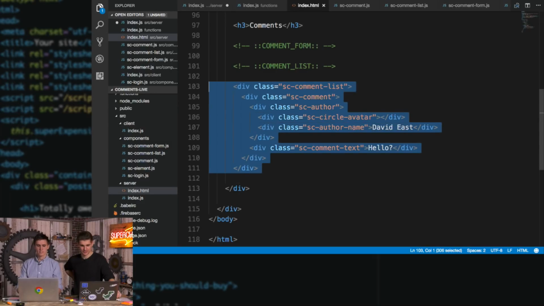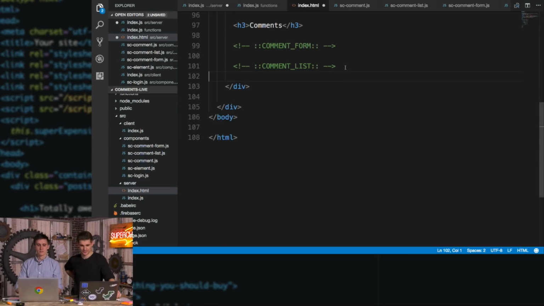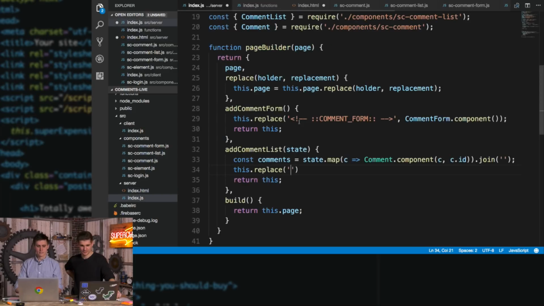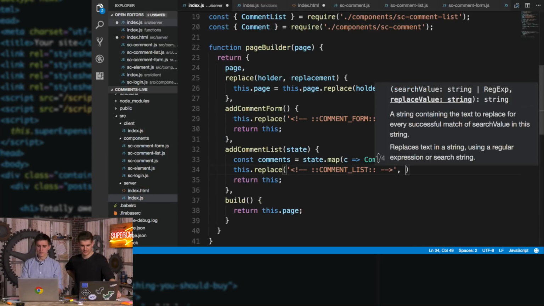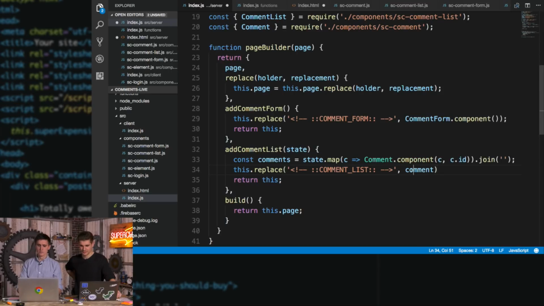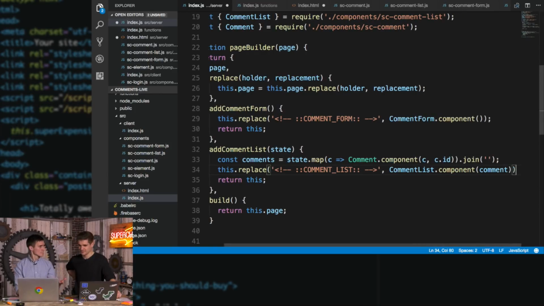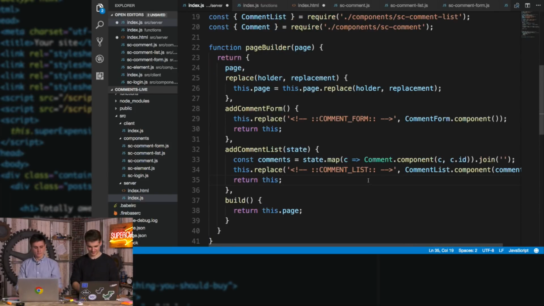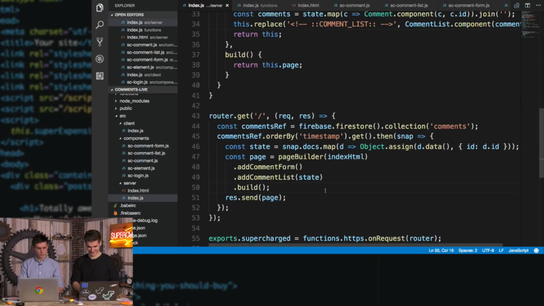We can actually delete all this now. Go to the comment list. Replace comment list with, actually, not just comments. We need the comment list.component pass through. That's like the slot, the comments. All right. So now we are calling that in both places.